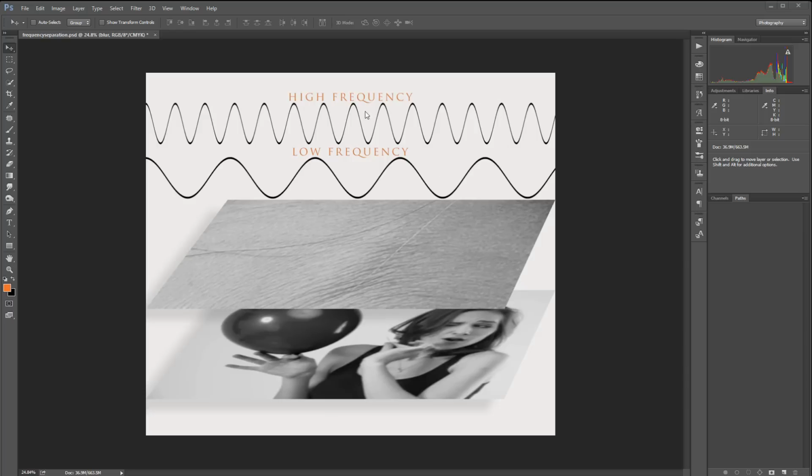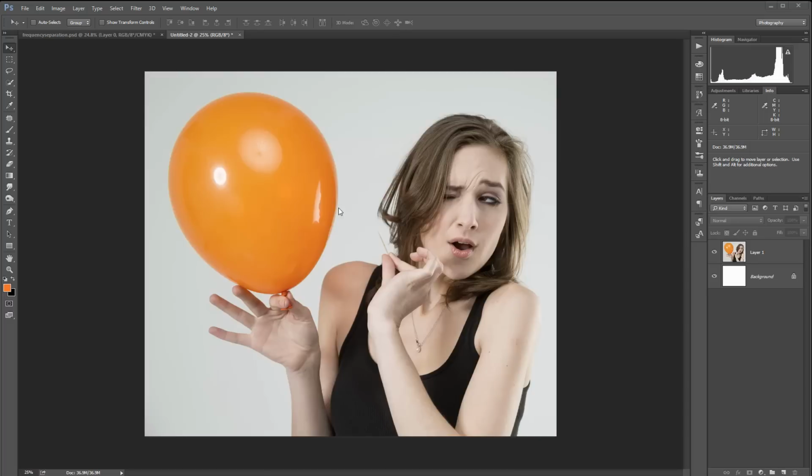Again, high frequency and low frequency refer to this contrast area changing between elements. On the pixel level, you can see it changes quite fast, and this one changes not as fast. So right here we have our image, and let's call this image low frequency. We'll go ahead and duplicate it, and this will be high frequency.